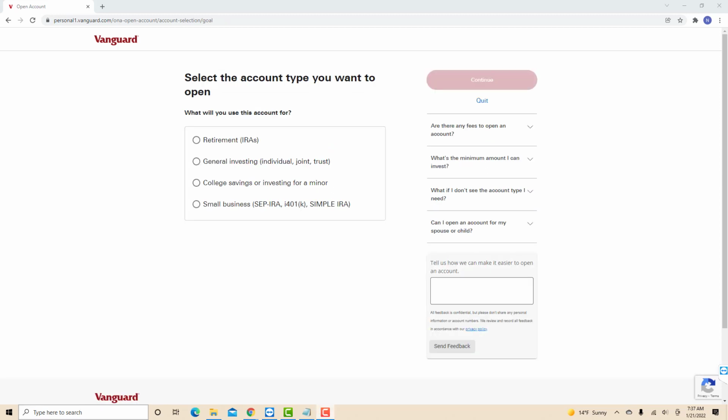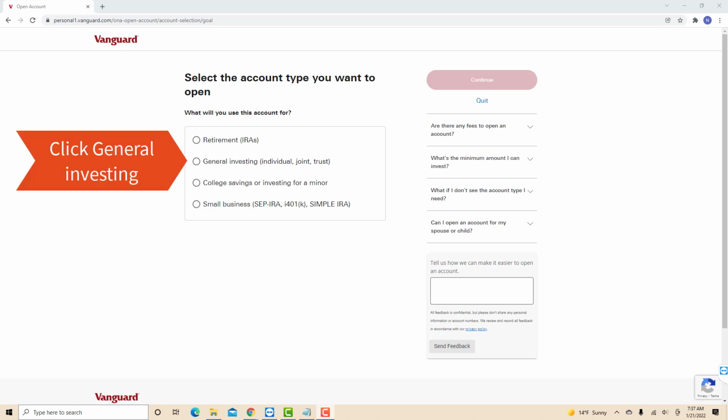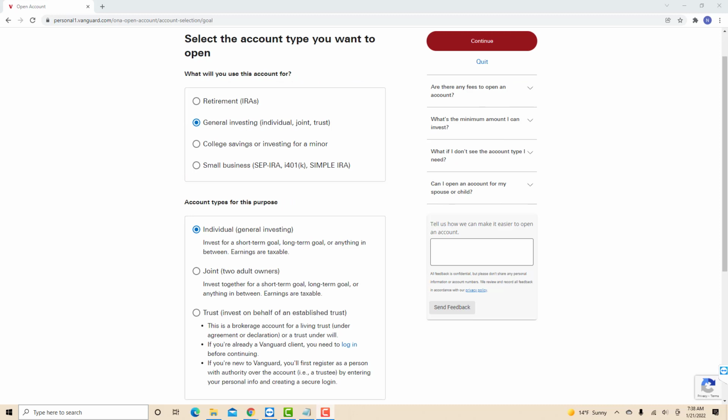Now select your purpose for opening an account. Click on General Investing. After that, select the account type, either individual, joint, or trust. In this video, we selected individual. Click on Individual, then click on Continue.